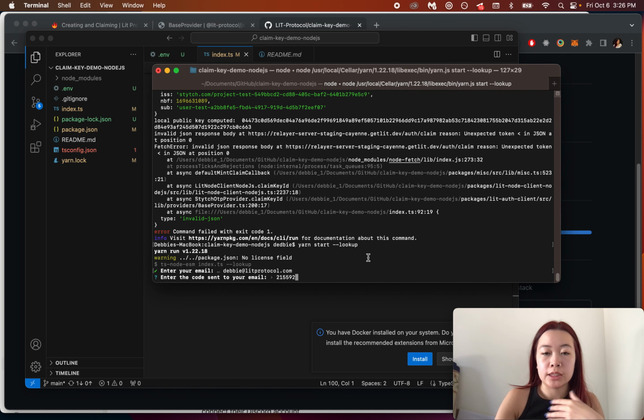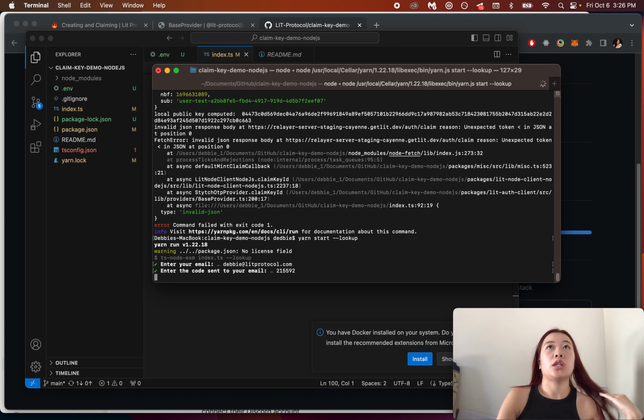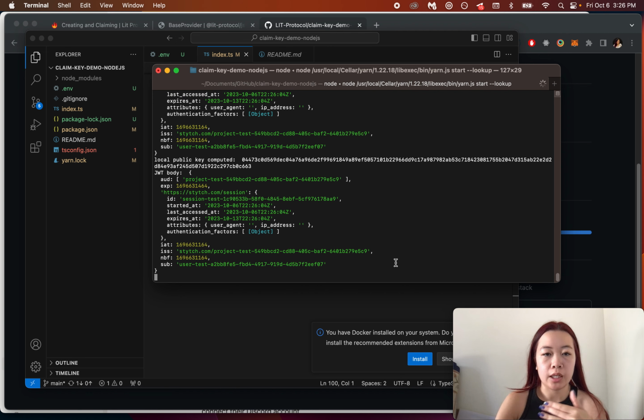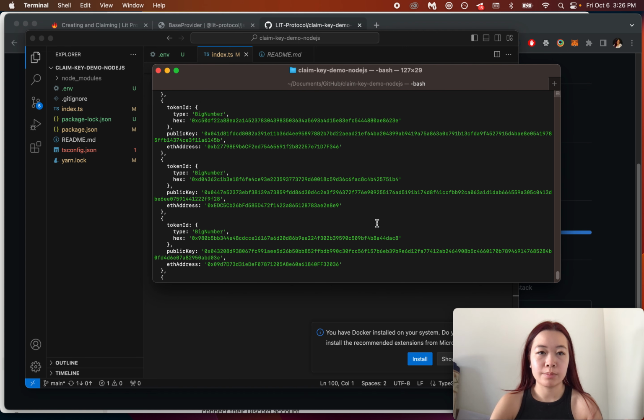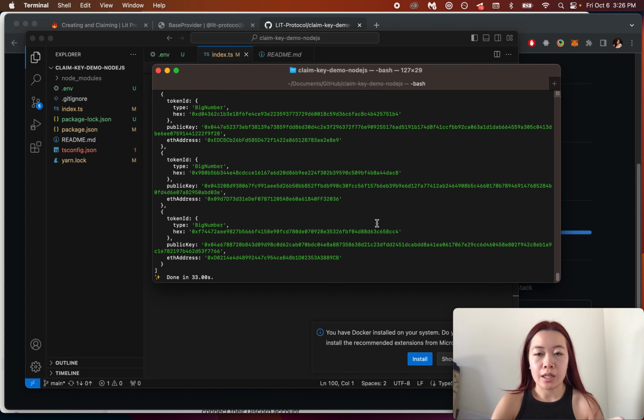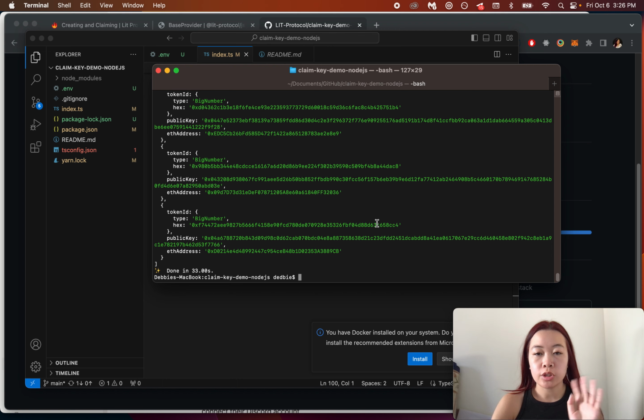So then Stitch is going to send me another one-time password code, pass that in, and then I've been doing a lot of testing all throughout the day, so you'll just be able to see all the different public keys that I've been creating throughout the day, and should also have this latest public key that we just made. And yeah, that is the demo.